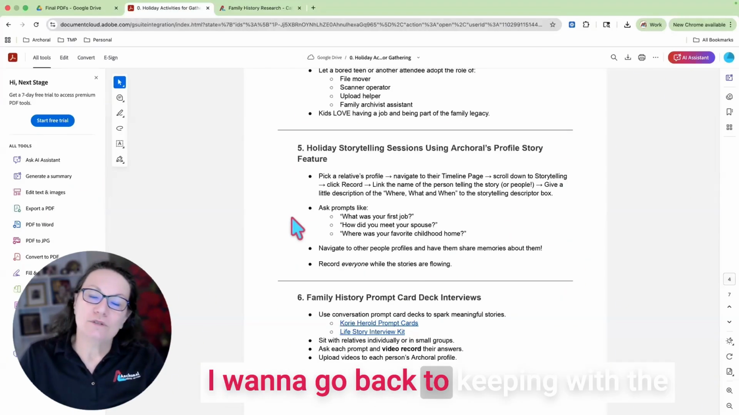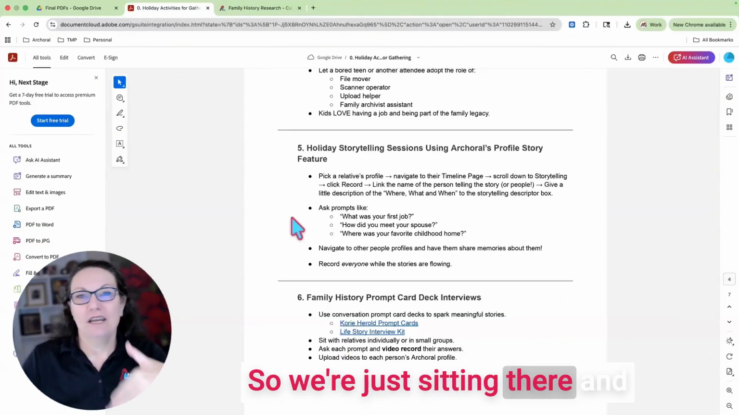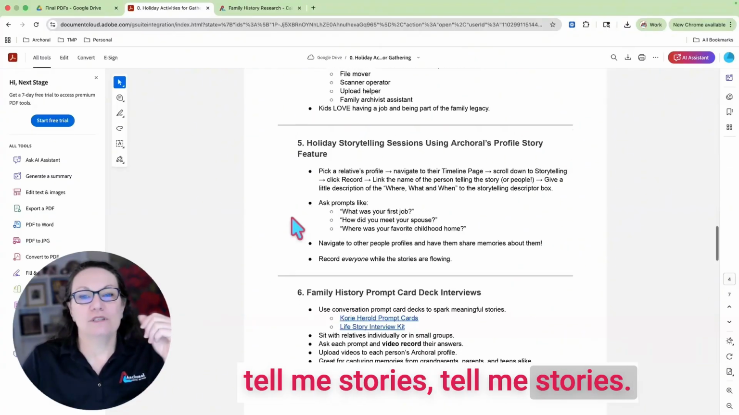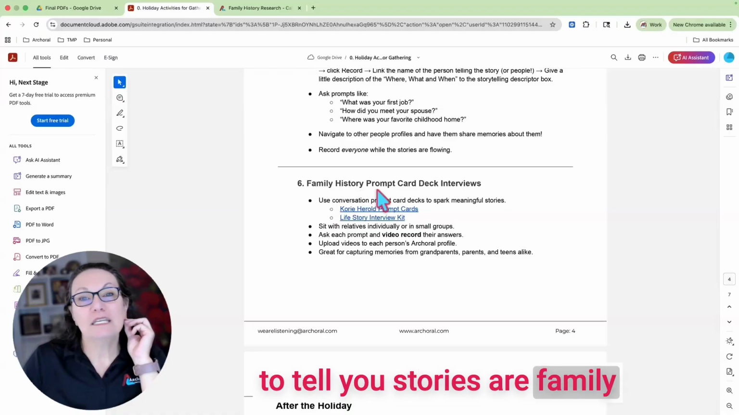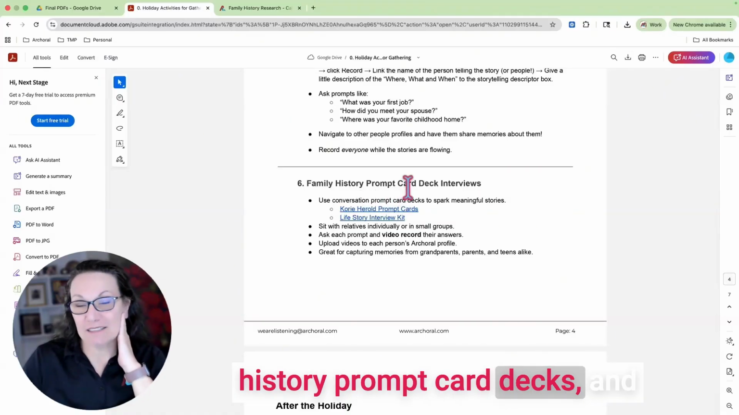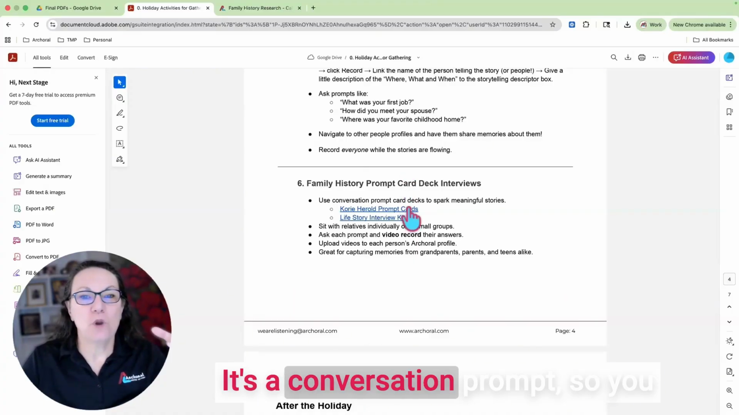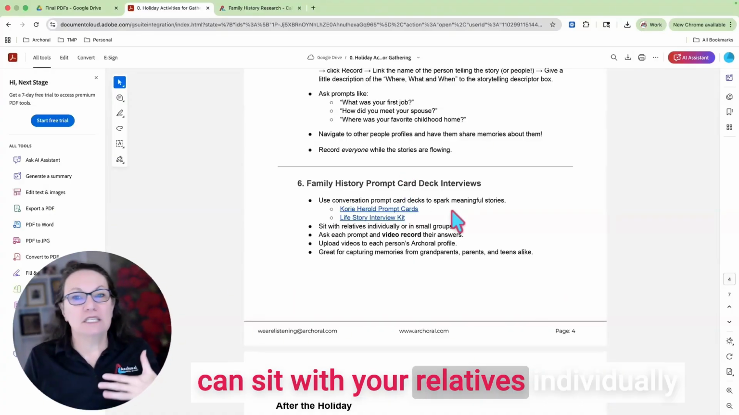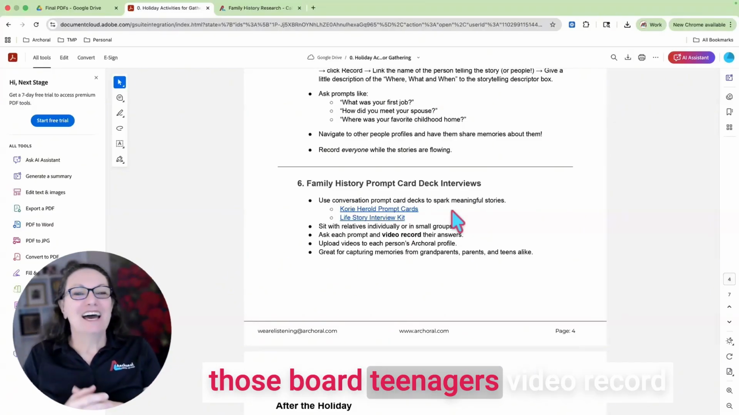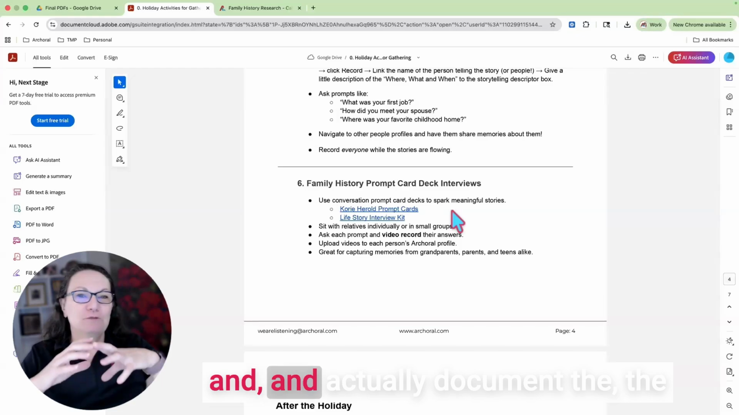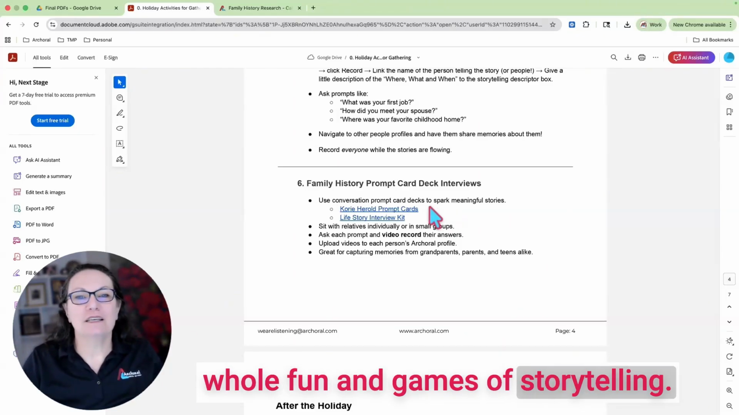I want to go back to keeping with the activities that we can do on the day. So we're just sitting there and we're saying, tell me stories, tell me stories. Another way to get somebody to tell you stories are family history prompt card decks. And this turns it kind of into a game. It's a conversation prompt. So you can sit with your relatives individually or in small groups and have one of those bored teenagers video record and actually document the whole fun and games of storytelling.